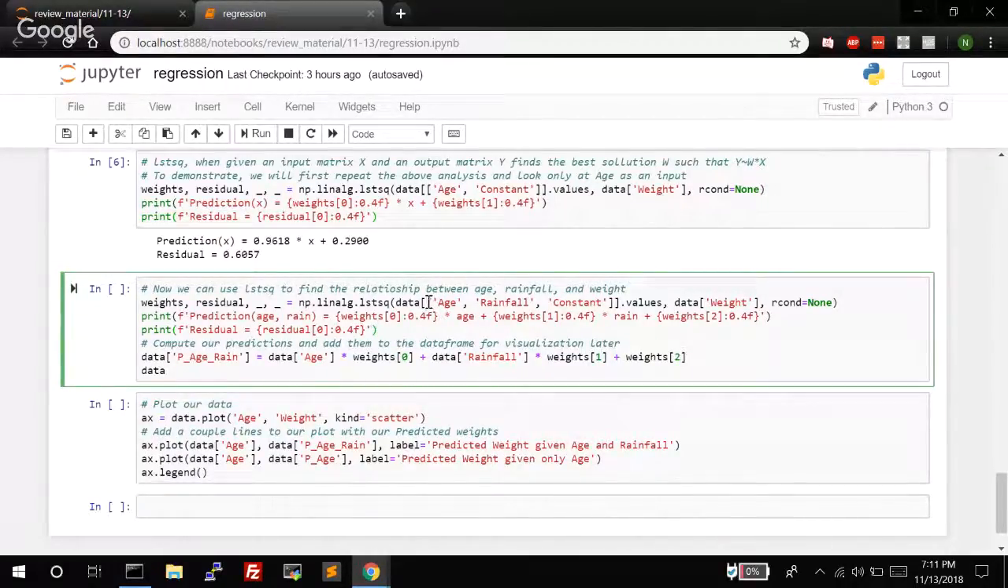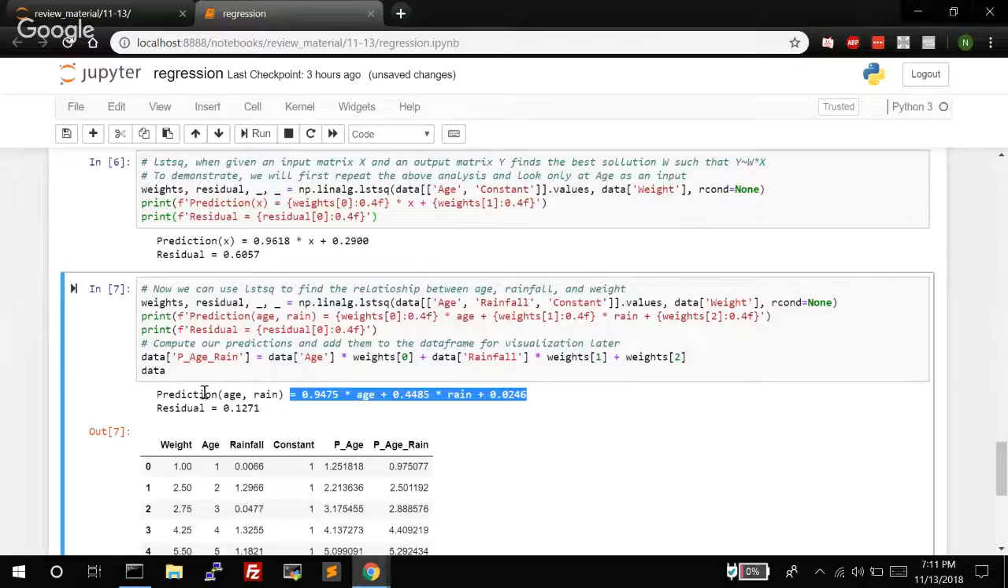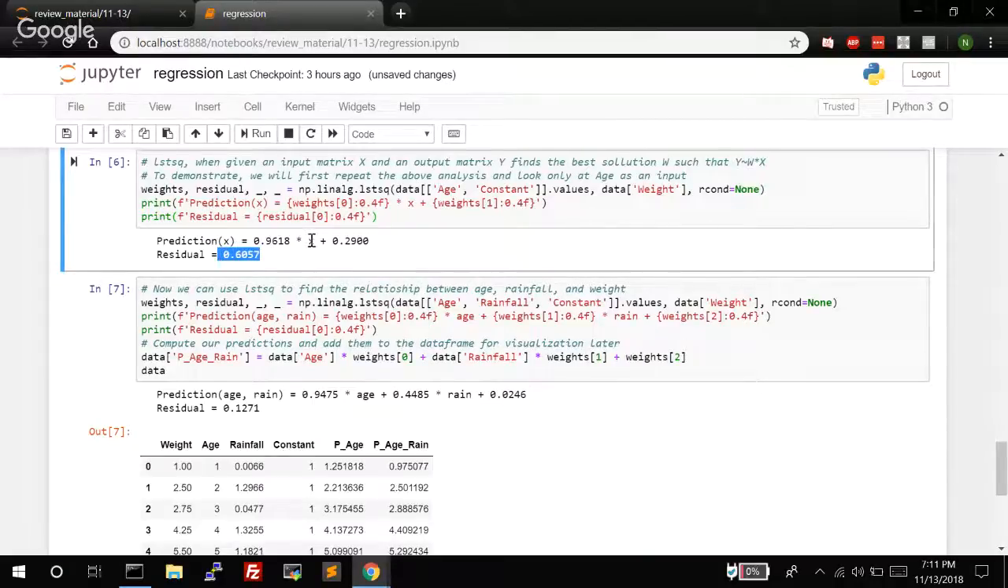So basically, it works the same way as before, except now we add age, rainfall, and constant, and weights will now have 3 values in it, 0, 1, and 2. And we can do it just like before. We get this nice function, which is going to tell you a predicted weight given the age and the rainfall. And we also get this residual value. Notice how this residual is pretty significantly lower than the previous residual using just age.